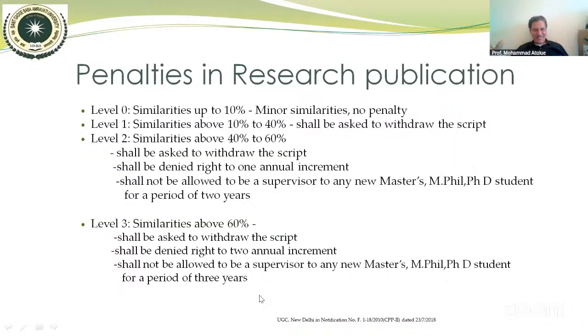Now look at level 3. Similarity above 60% shall be asked to withdraw the script, shall be denied the right to 2 advance increments. And there are cases, I tell you. I don't know whether you are aware, but I'll not name them. Certain universities have taken up this issue very seriously, and they have even withheld the increments of the faculty members. Shall not be allowed to be a supervisor to any new master's, MPhil or PhD student for a period of 3 years. Okay, for a period of 3 years.